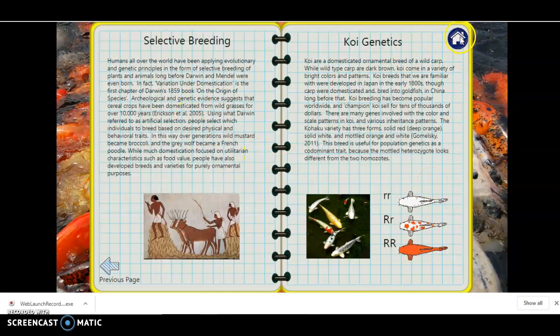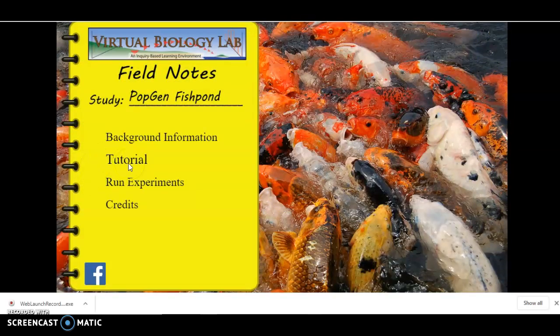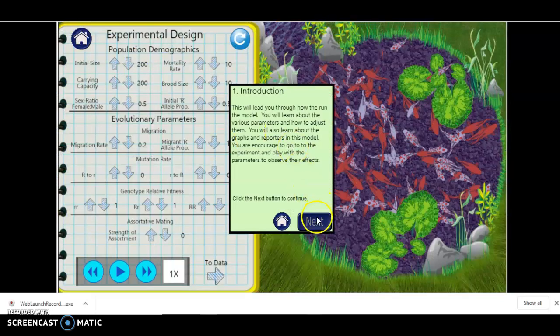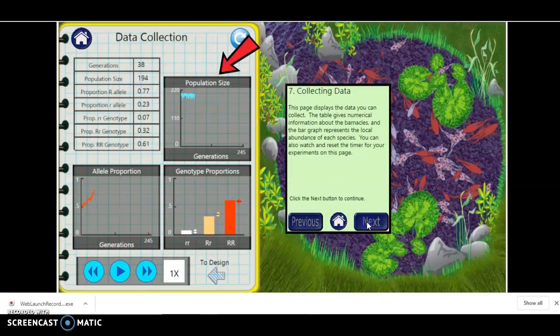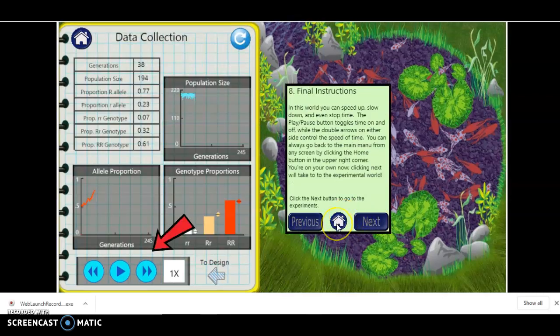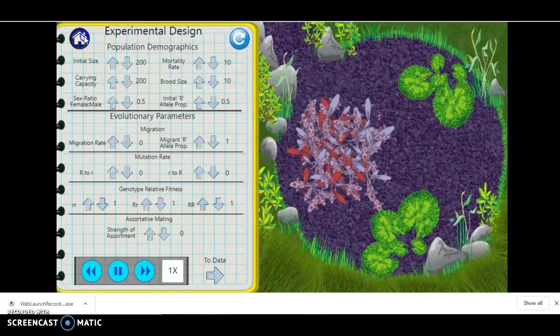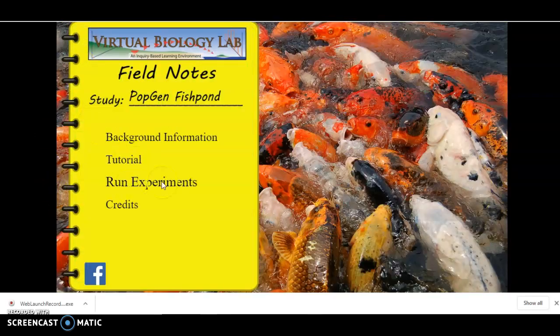When you're done, you click on the home button and you go back here and then take a moment and just go through the tutorial, right? It explains everything, right? Take your time, read through it, make sure you understand it all, and then when you're done, go back home. And now we're ready to run our experiments.